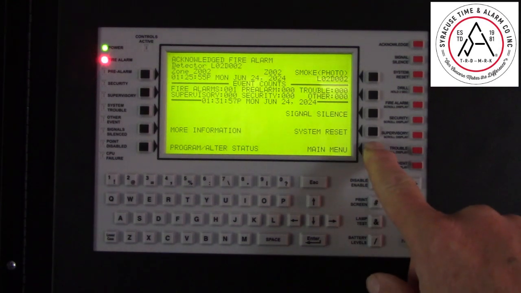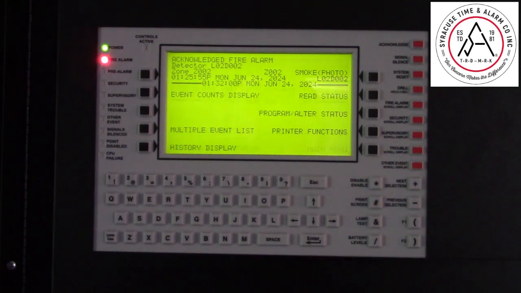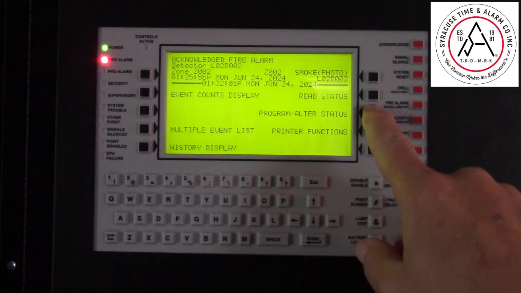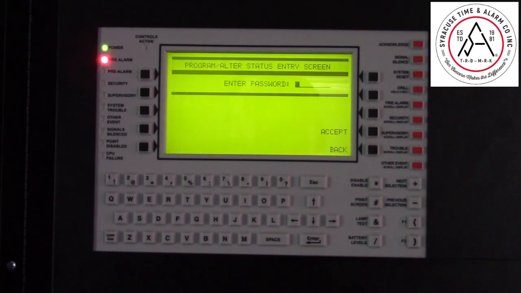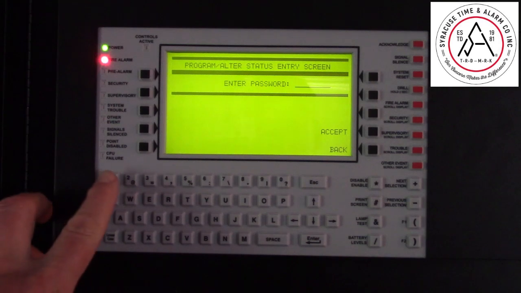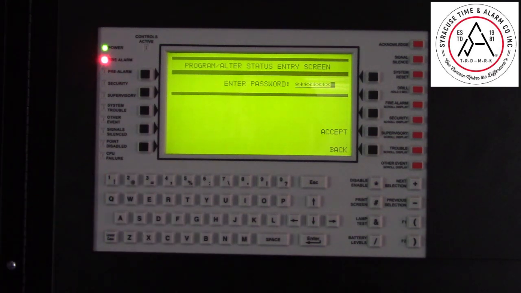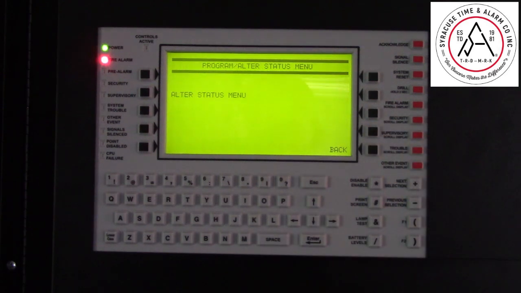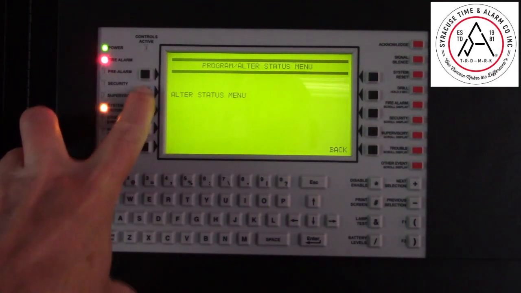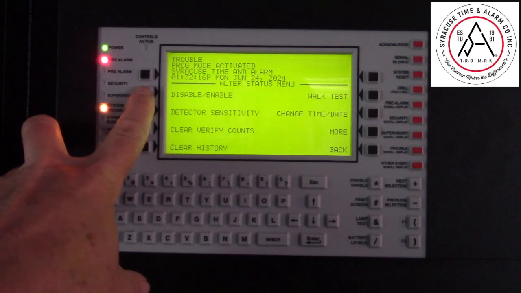To do that, press your main menu, Program Alter Status, enter the user password, not the programmer password, which is typically all ones. Press Accept, then go to Program Alter, Enable Disable.